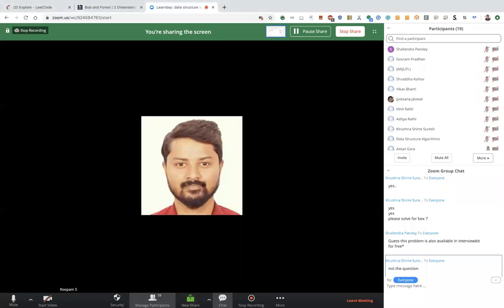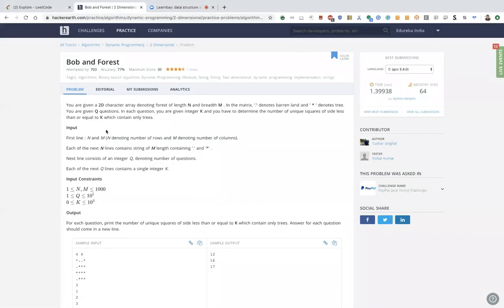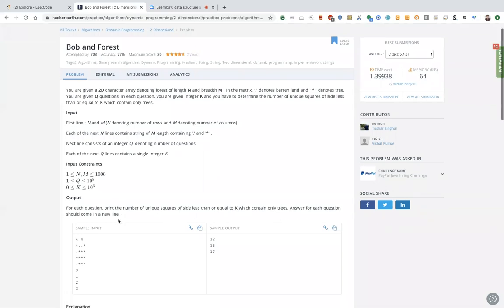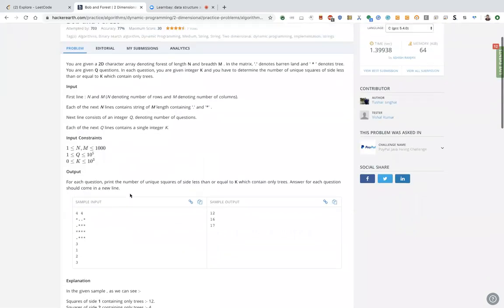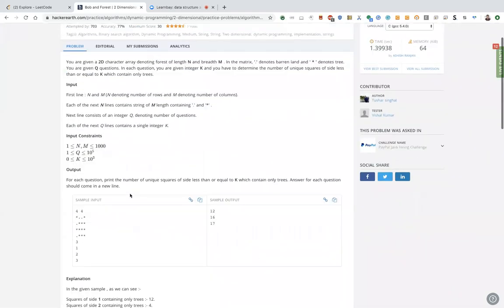You people can see my screen, right? No. Oh, my screen is not visible. Okay, just a second. So, did you understand the question? Was it visible when I was explaining the question? Yes, yes. Okay, cool.